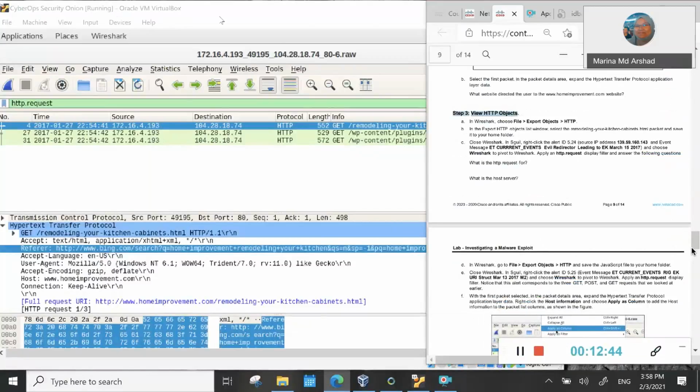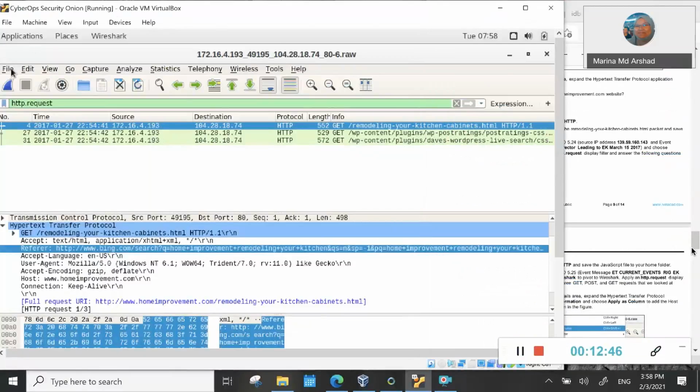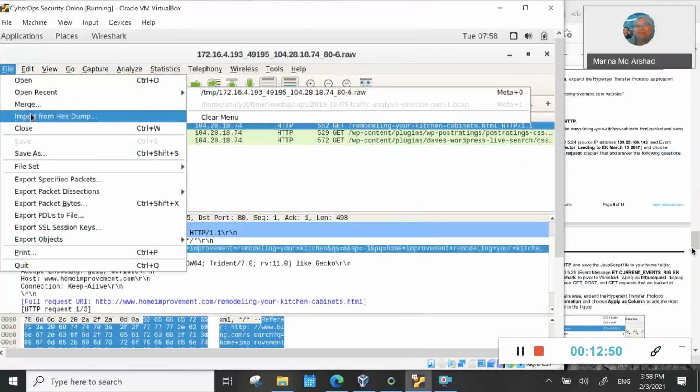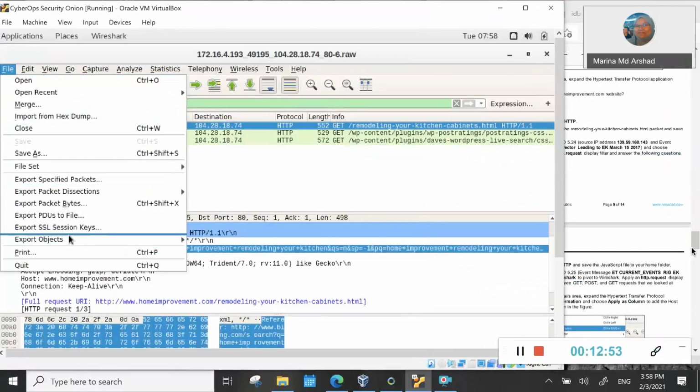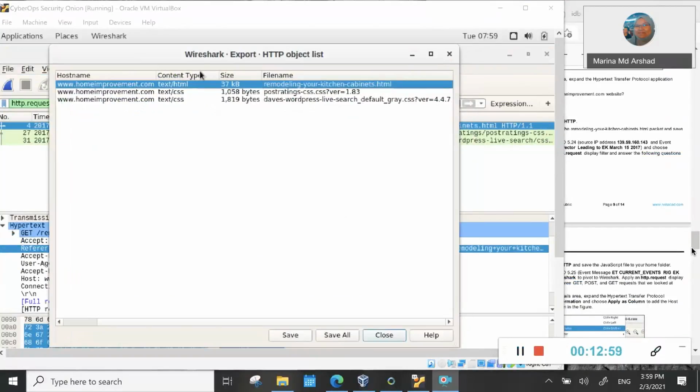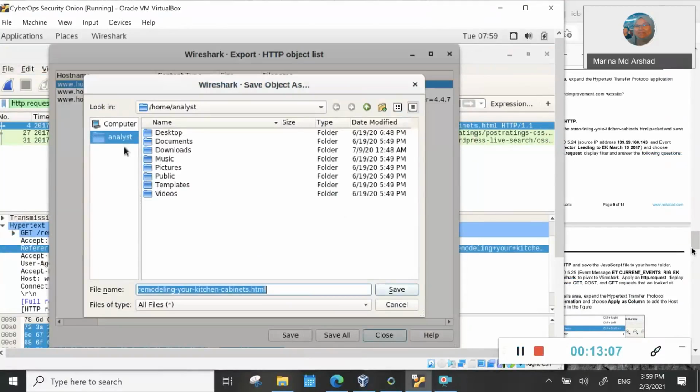In Wireshark, we can view the objects. So please go to File, Export Objects, and then HTTP. So there are 3 files. We're going to select the remodeling your kitchen cabinet HTML and then save it to our home folder.